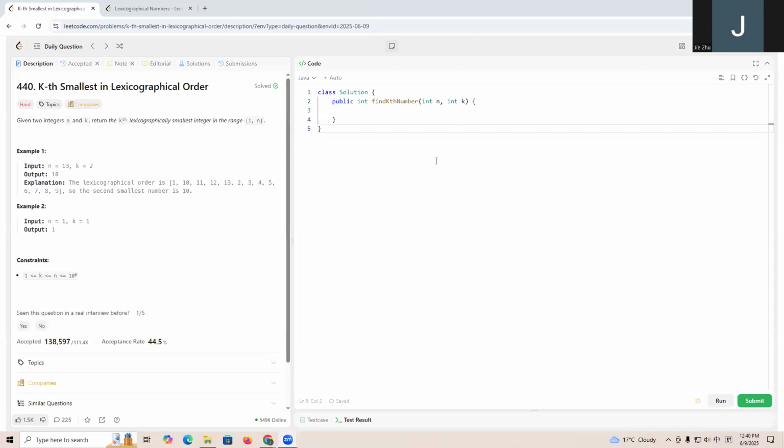Let's go through LeetCode 440, K-th Smallest in Lexicographical Order. For this question, it is asking us for the k-th lexicographically smallest integer in the range from 1 to n. So let's look at example 1. K equals 2, and we are looking for the number from 1 to 13. The second one is 10, so we are going to return 10.